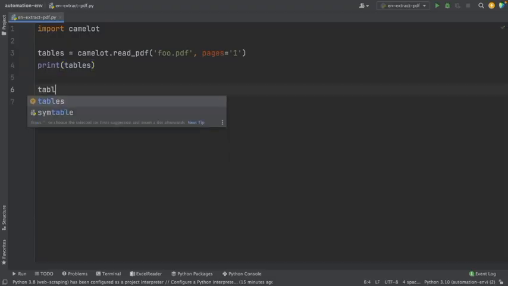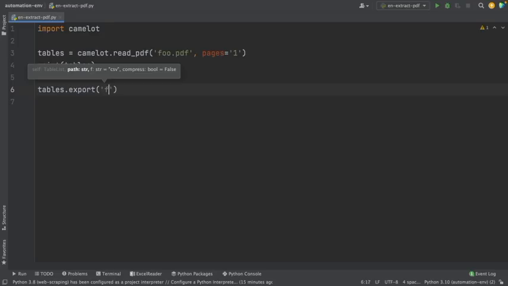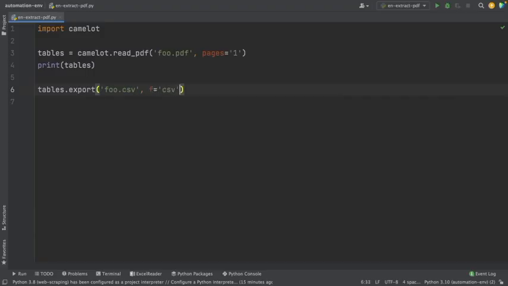So to do that, we have to write tables.export and then write the name of the CSV file we want to export to. So we write foo.csv, and this is just a name I'm writing right now. And now I set the format to CSV and then set compress equal to true.